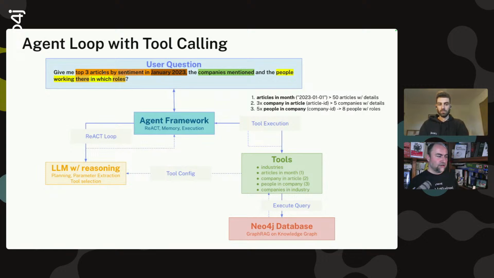So we want to get the articles by sentiment in January 2023. It sees January 2023 as a parameter that goes into one of these tools, the articles in months tool. And then it needs to figure out itself what top 3 articles by sentiment means, because that's not part of the tool. That's something that the LLM has to do in post-filtering itself. So it needs to look at the sentiment of the articles and see what are the top 3 itself.